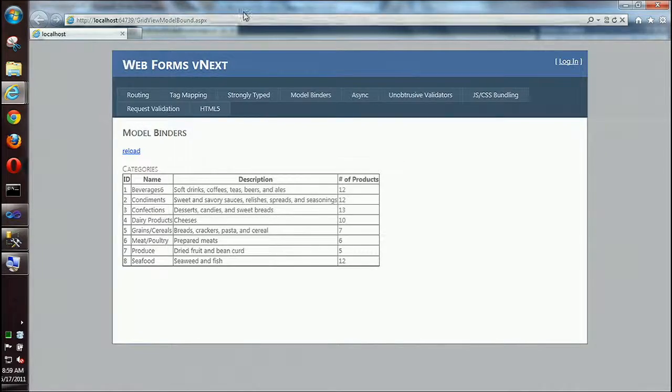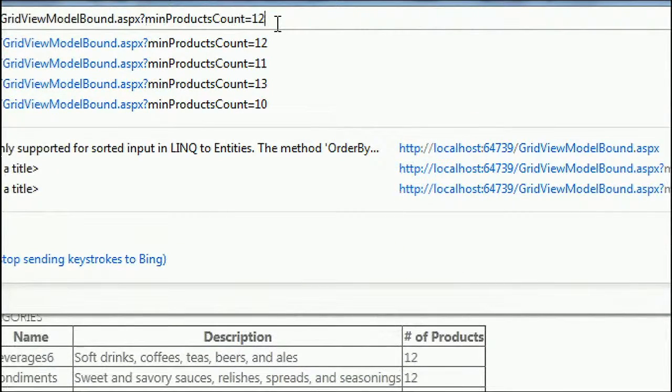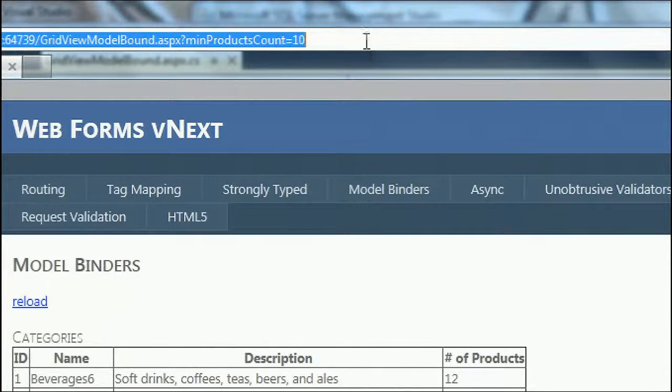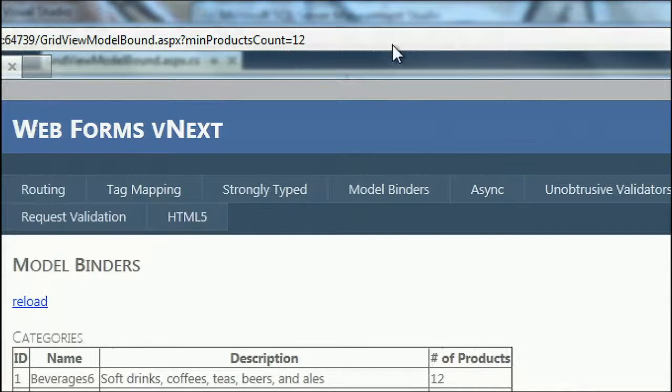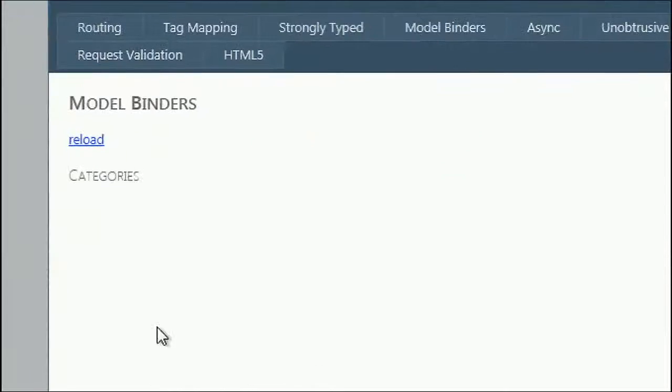Okay, so nothing's changed so far. I'm going to go up into the query string. I'm going to say min products count equals 10. And then what we'll see is that, okay, one of them dropped off. Let's say min products count equals 12. We'll see that, okay, another one dropped off. And if I put up to 15, we should see that we get none.